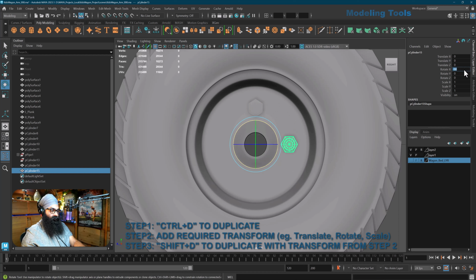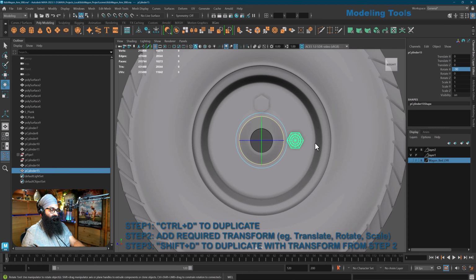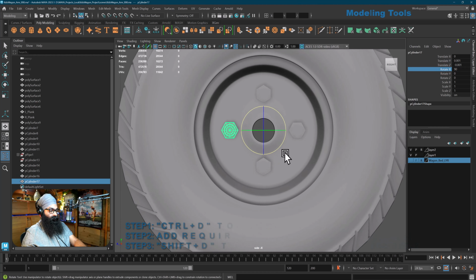Now another thing to know here, if you do Control D once, whatever value you move it, next time you can hit Shift plus D to repeat the duplicate process with the same value added. Like for example, see I did it once, I put that value minus 90. Now next time if I want to duplicate, I don't need to do Control D, it would be Shift D. That way it would automatically put that 90 value to it. You can repeat it forever with the same exact rotation that you put in the first one.